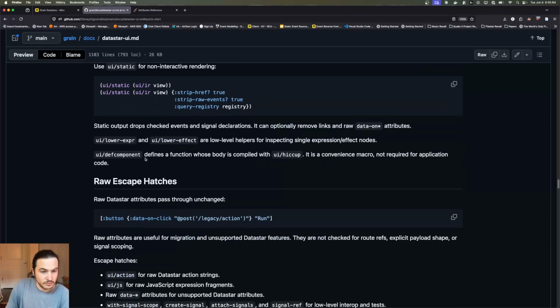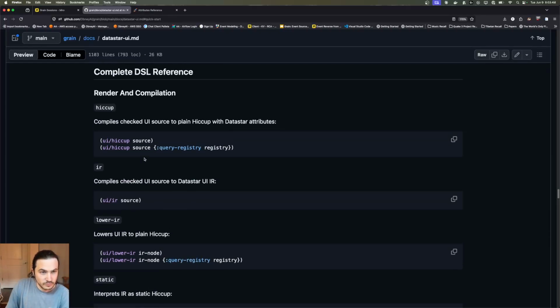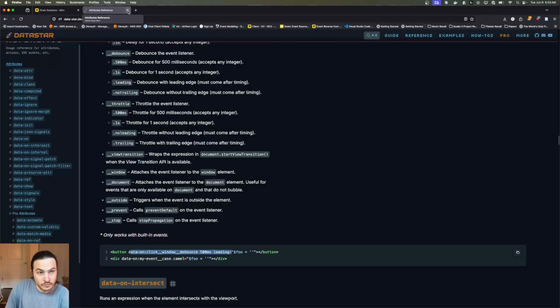Not going to talk about the IR part, and then there's a reference. So that's the Datastar DSL. I've already upgraded the Grain to-do list application to use it, so there are examples there. And so we're going to move on from this.